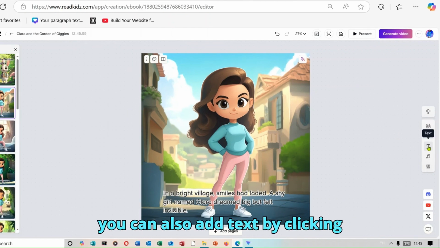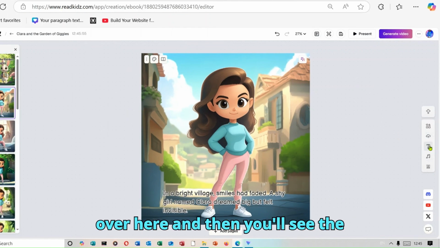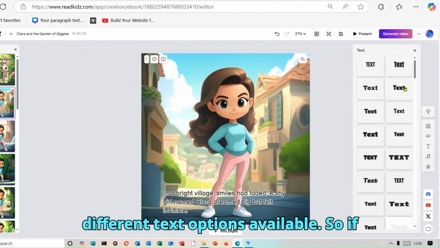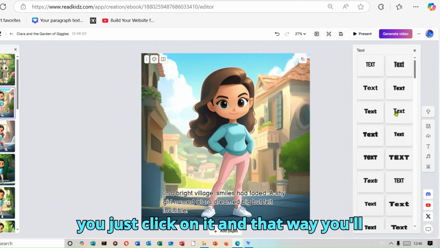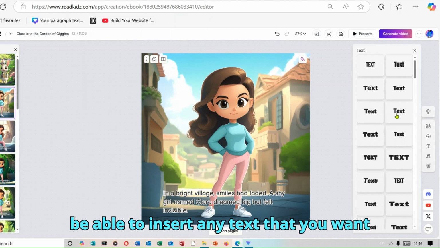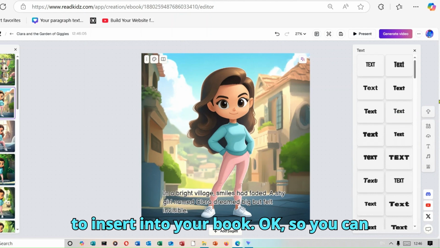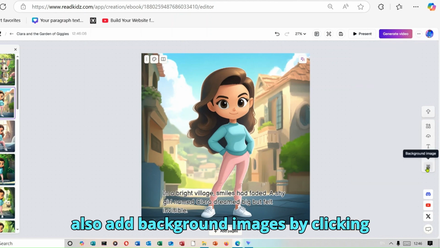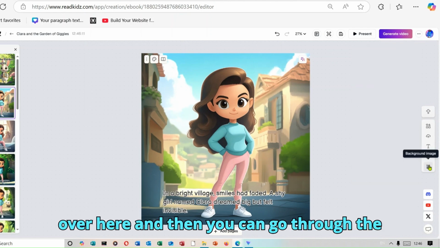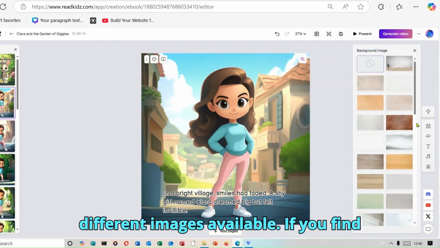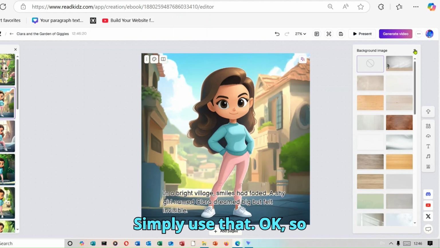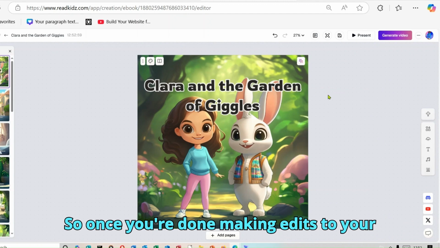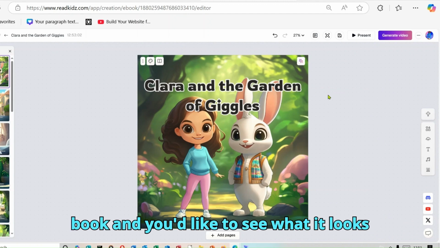You can also add text by clicking over here, and then you'll see the different text options available. So if you find a particular one that you want, you'll just click on it, and that way you'll be able to insert any text that you want into your book. Okay, so you can also add background images by clicking over here, and then you can go through the different images available. If you find the one that suits your book more, you can click on that, and then you can simply use that.